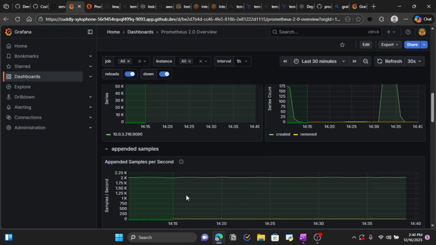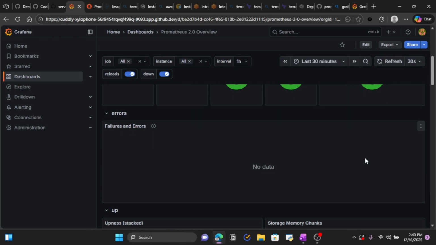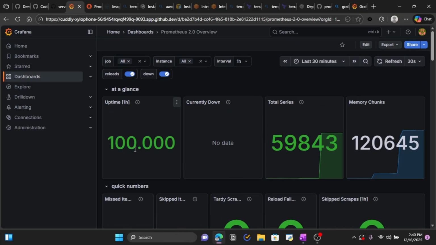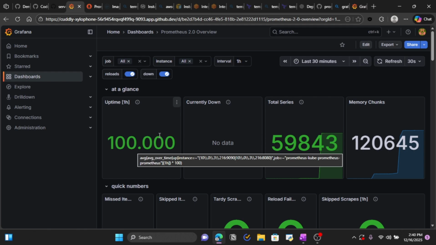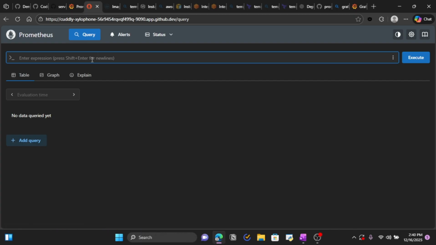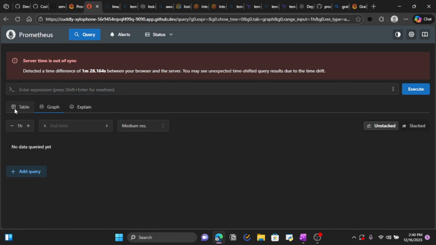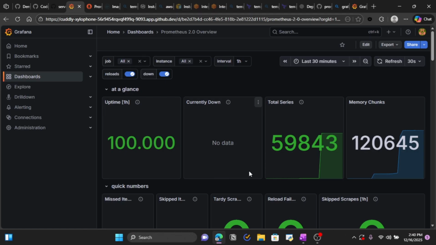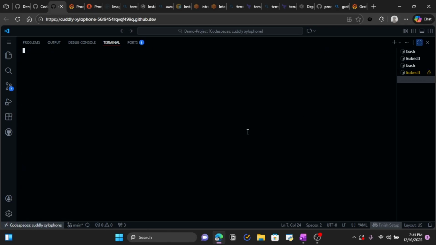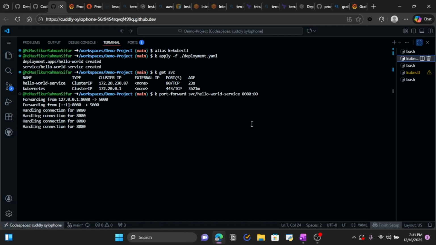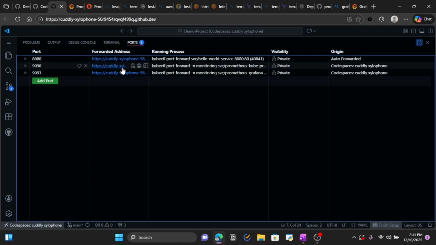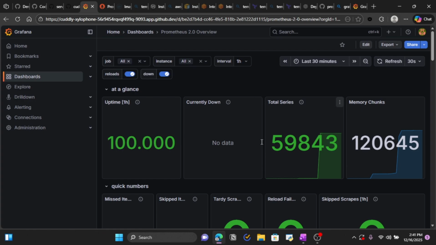So here you go guys, we have a perfect dashboard created. As you can see, there are all sorts of metrics. When you hover over any of them, you'd see the Prometheus PromQL query. If you copy that and paste it in the query section here, you'd see tables or graphs as well. The Prometheus is already providing us with the dashboard. Let me also show you the port of our actual app, which was port forwarded.